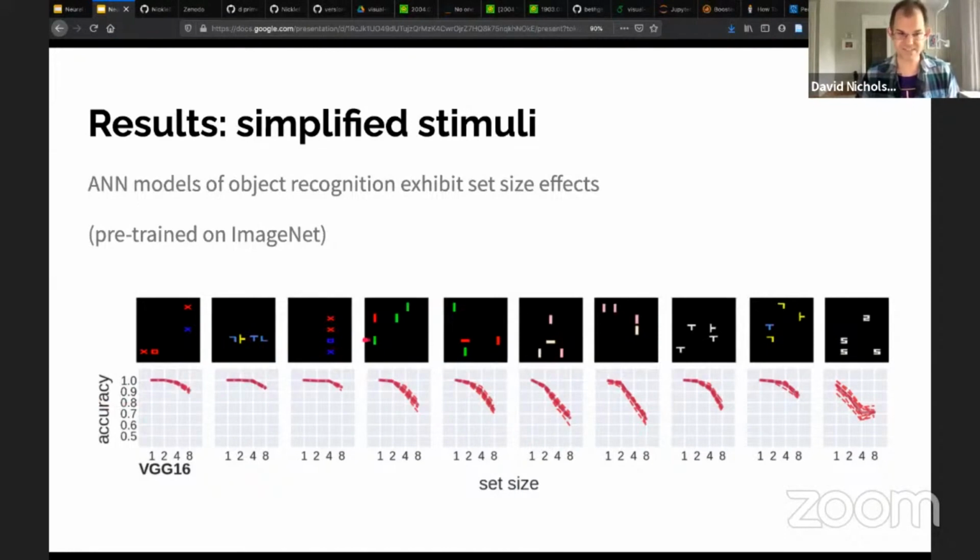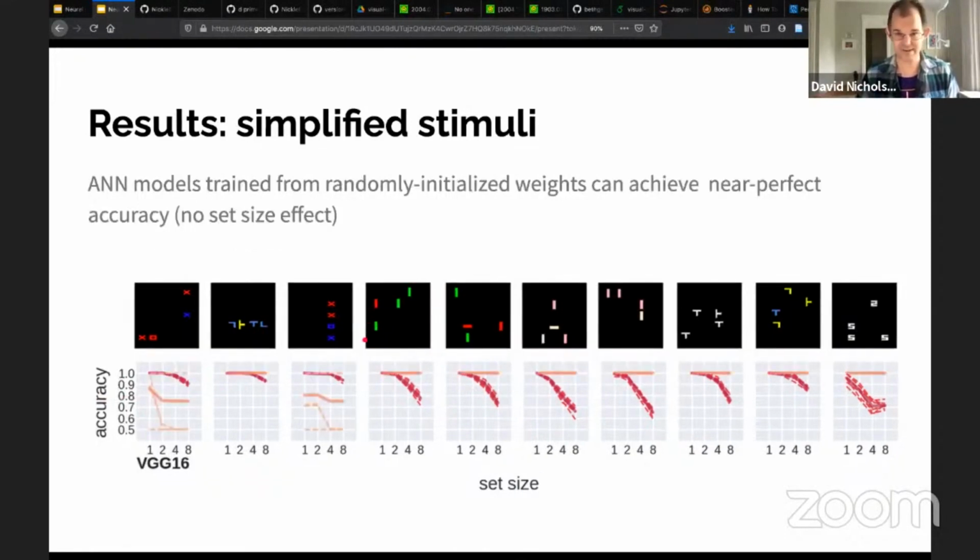In contrast, if we take the same models, but without pre-training them for image classification, which is what makes them object recognition models, instead we just train from scratch on randomly initialized weights, we see that they can, in some cases, get near perfect accuracy. They can find some solution that lets them perform almost perfectly. Not always, but this is like an existence proof. There is a solution. They can find it if they're not pre-trained for object recognition.